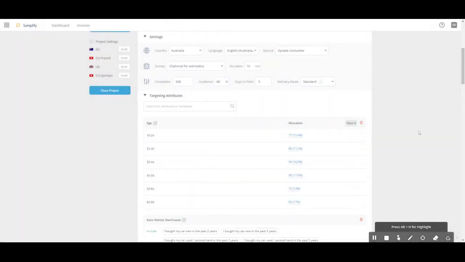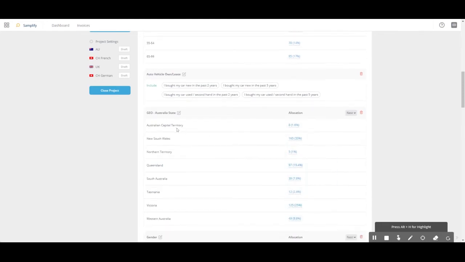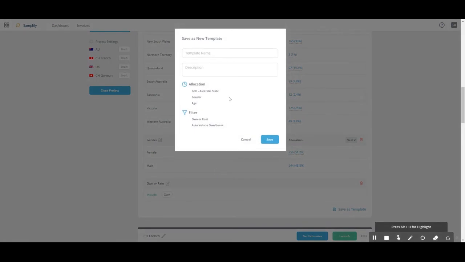Save. Now we got age, car ownership, region, gender, and that people need to own a house included. Now we click on the Save as a Template and a new pop-up shows up. Within this new pop-up, we can already see Save as a Template. It will show us what is part of this template. We have 3 allocation parameters, which is region, gender, and age. And we have 2 filters set up, owner rent and auto vehicle own lease. I can give this any name I would like. Test template AU.